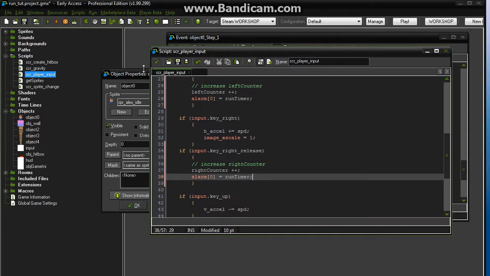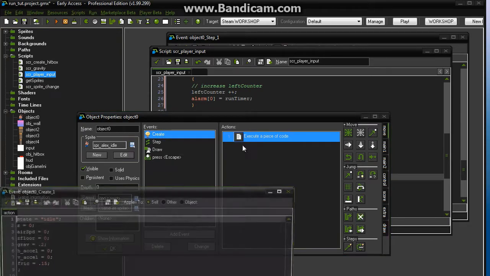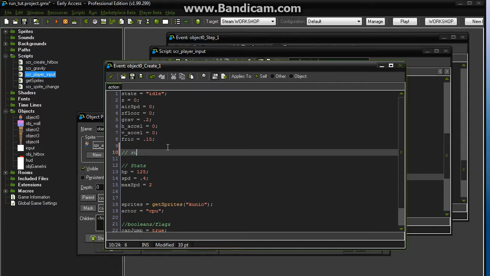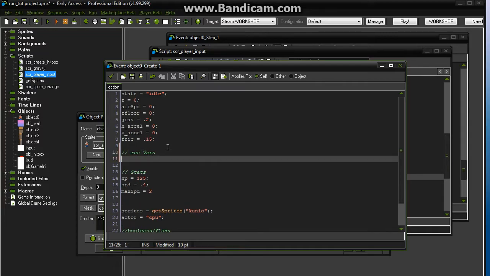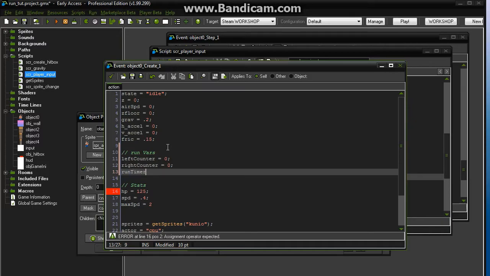So now let's go back over here. Your little character, go to create. Let's add those variables. I'm gonna put them right here. Color run bars. So we have left counter. We're gonna initialize that to zero. Right counter. Start up at zero. And then run timer equal room speed times 0.25. I was messing around with this earlier, and that seems to be a pretty good time. Okay, so I have that.